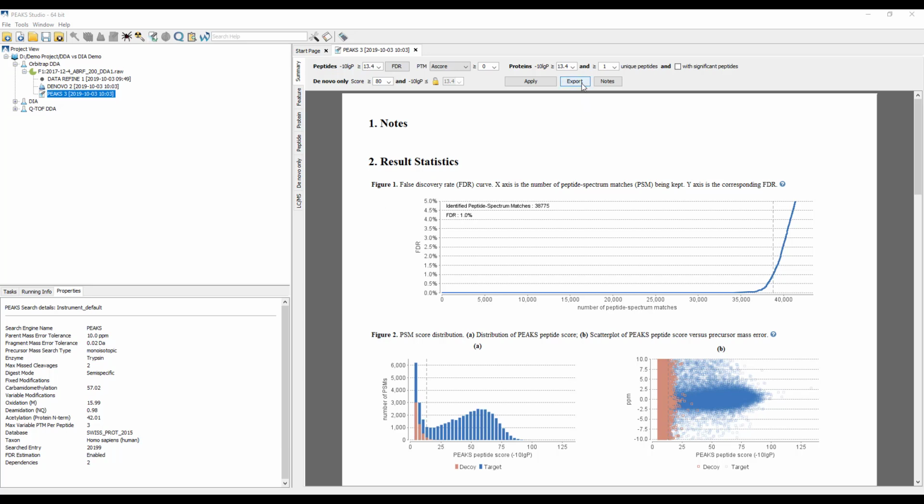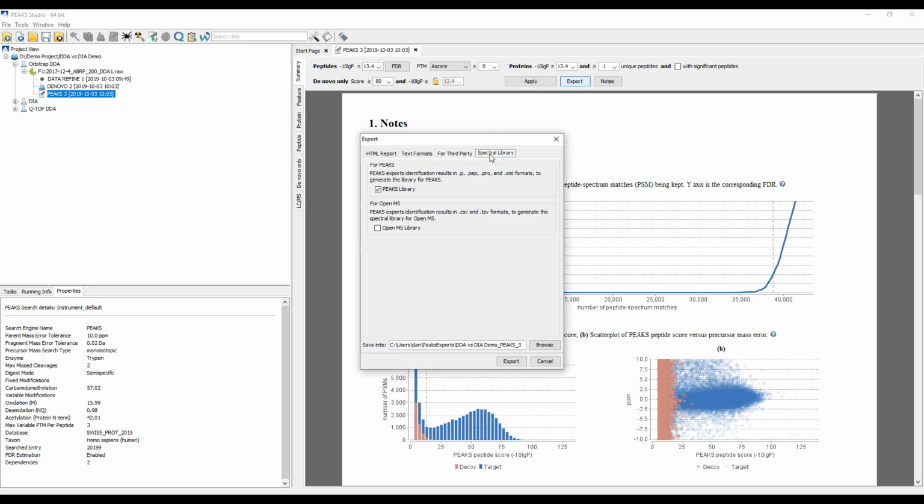Open the result in Peak Studio and set the filters at the top of the summary page. Then, go to Export, select the Spectral Library node, and click the Peaks Library option. The library will be available for any future searches of similar data. An option is also available to generate an OpenMS library for downstream processing.